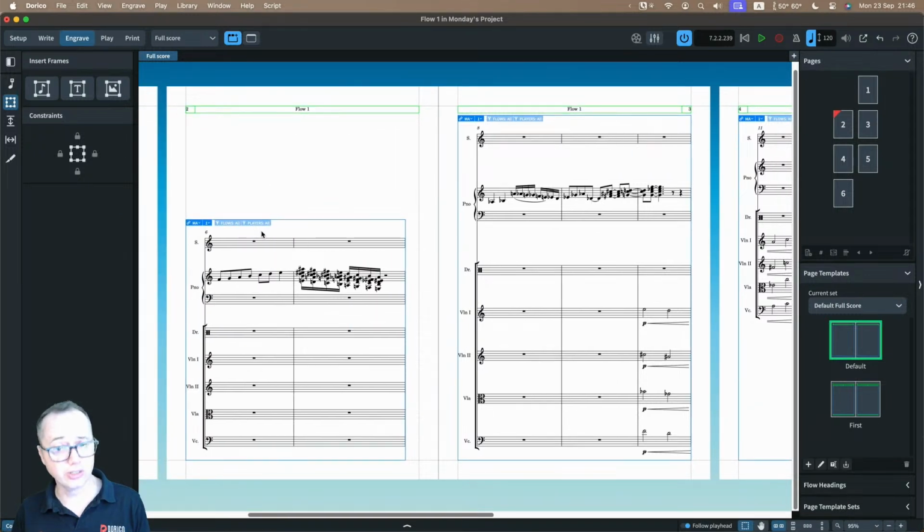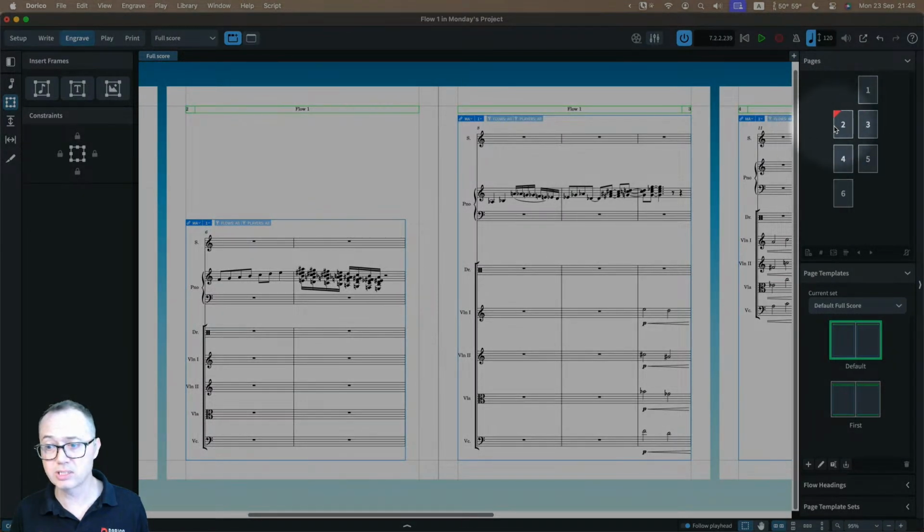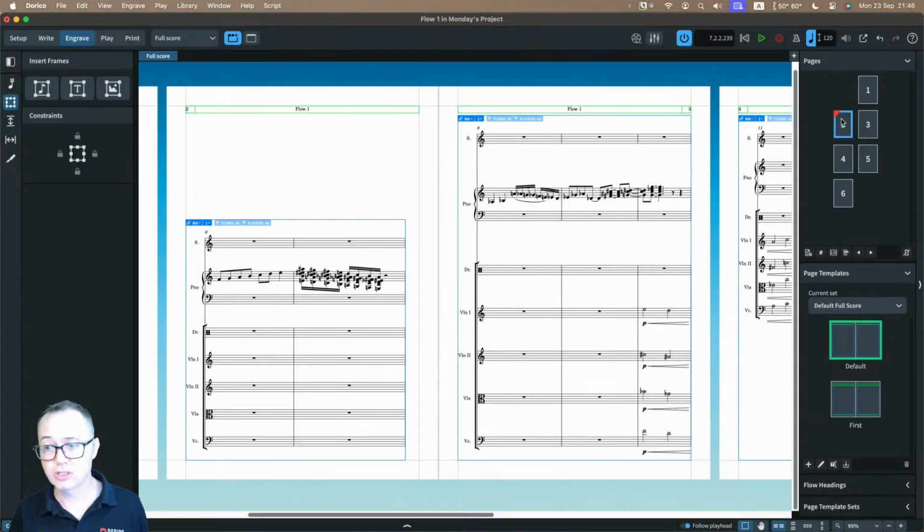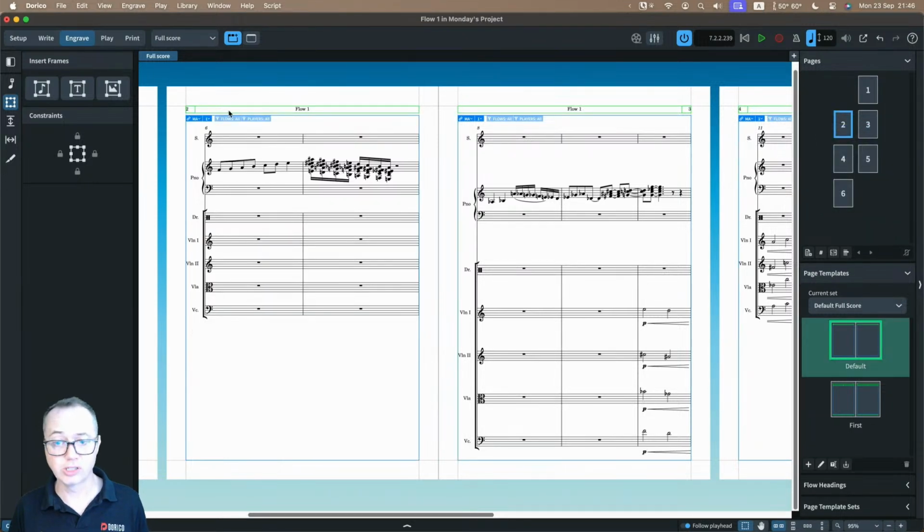If you make a change to something, on the right hand side over here, Dorico will show you and say, look, there's a little red triangle to show you that there's an override. So if I choose that, right click and say remove all page overrides, it will go back to following the template.